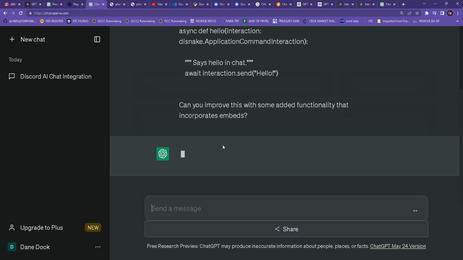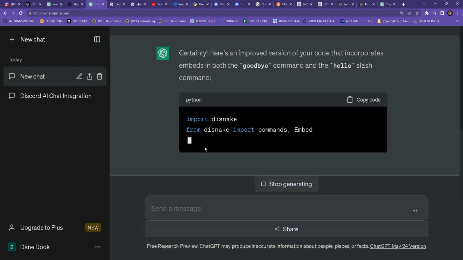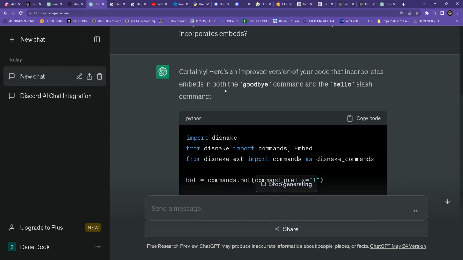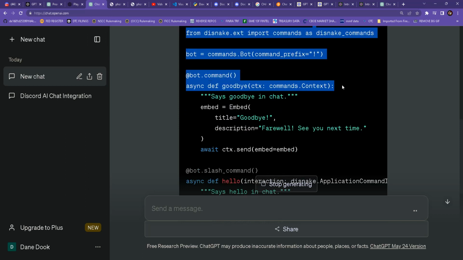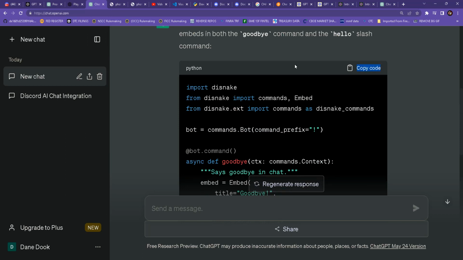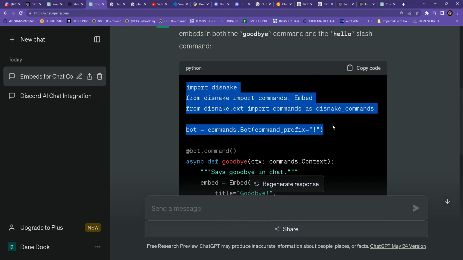And now it's going to take our prompt, unless it lags out on me here. Certainly, here's an improved version of your code that incorporates embeds in both the goodbye command and the hello slash command. So it's going to go ahead, it reiterated basically all of our code.